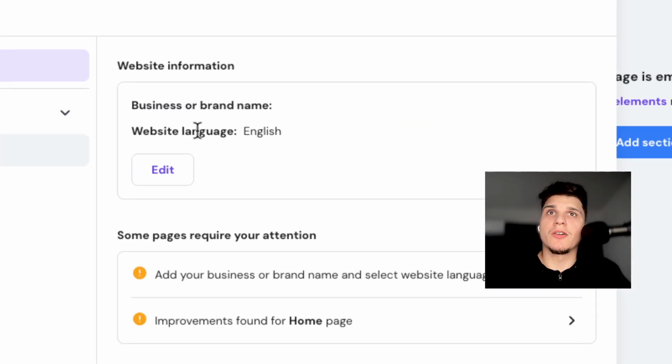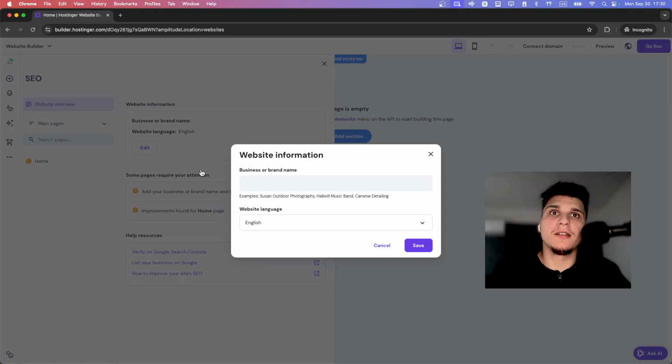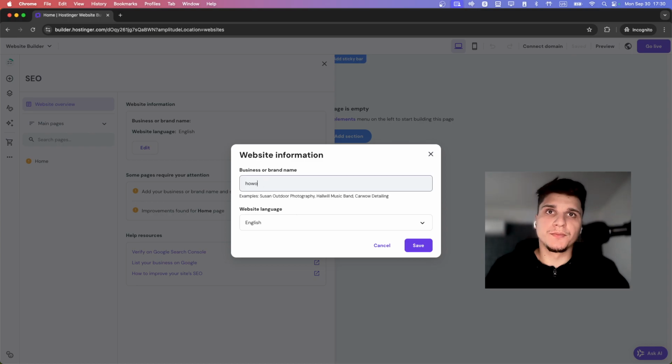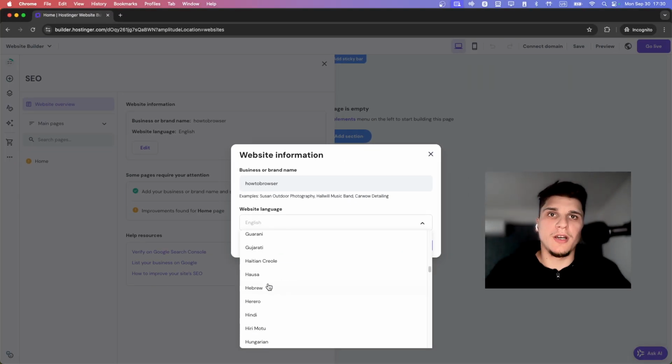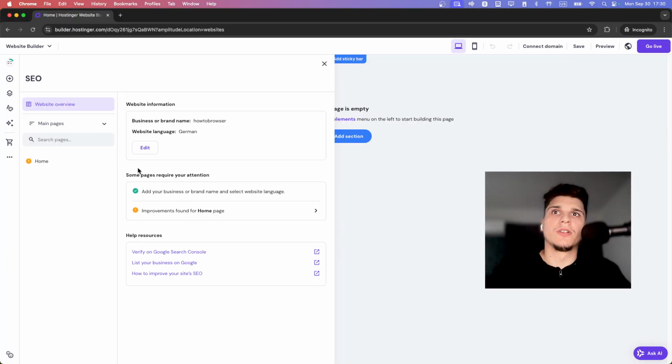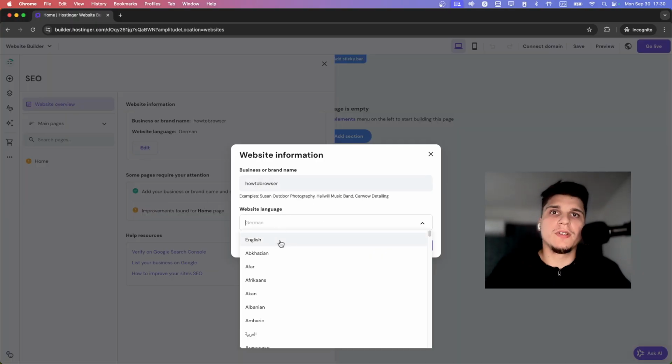You can click on edit here, add a business or brand name if you want to, and then you can click on save, and then of course edit the language, add here a different language.